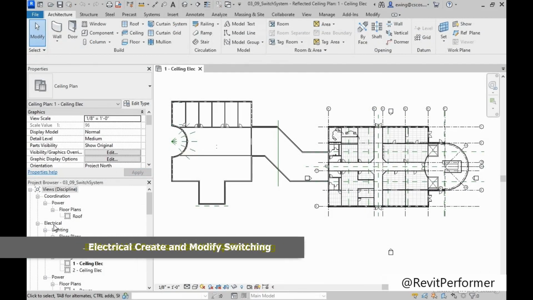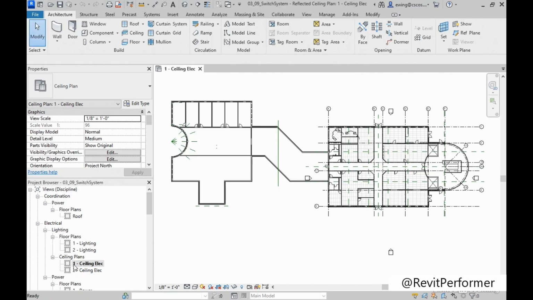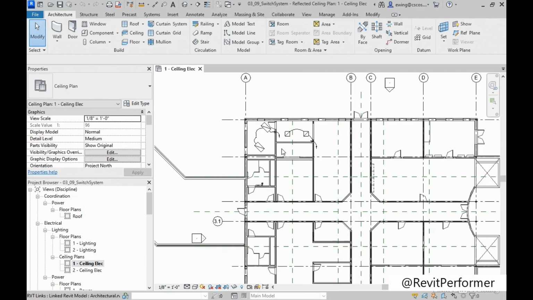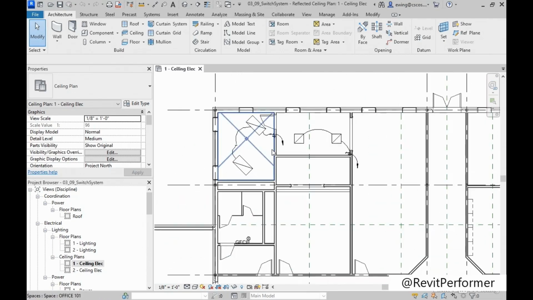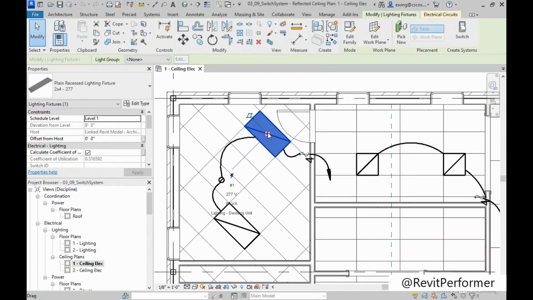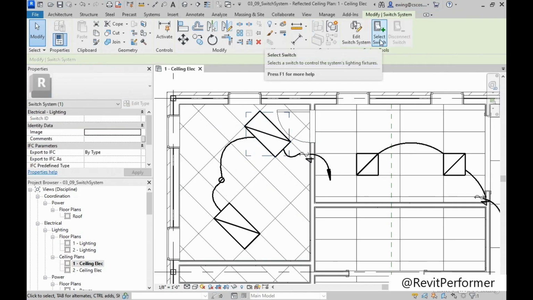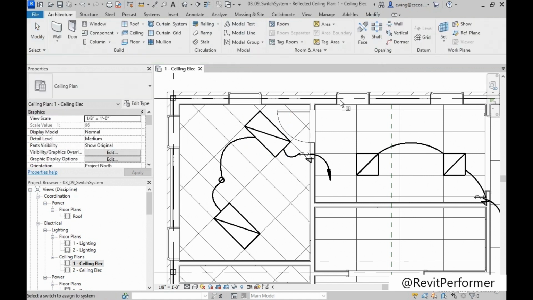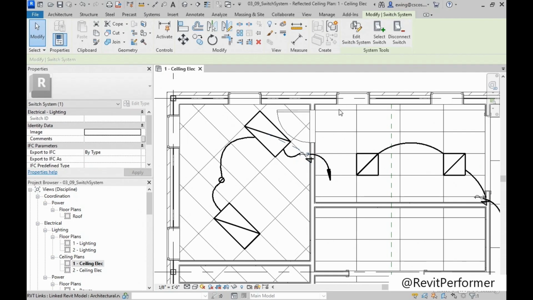In the project browser under electrical lighting, let's go to ceiling plans. Let's make sure we're in one ceiling elect. Let's zoom in on these rooms over here. Let's go ahead and grab one of these lighting fixtures. What I'd like to do is click on switch system. Let's click select switch. Grab this 4-way switch. Beautiful.